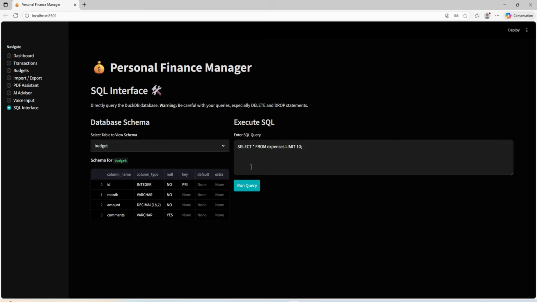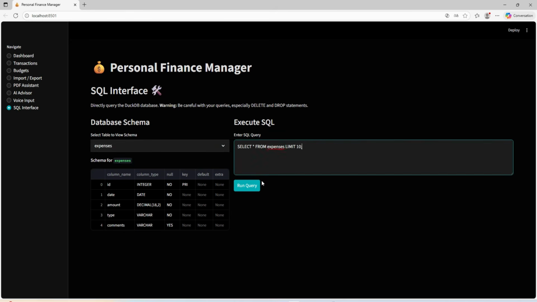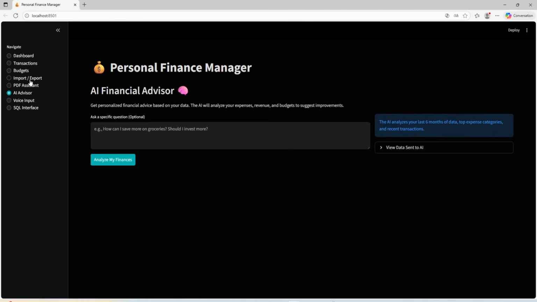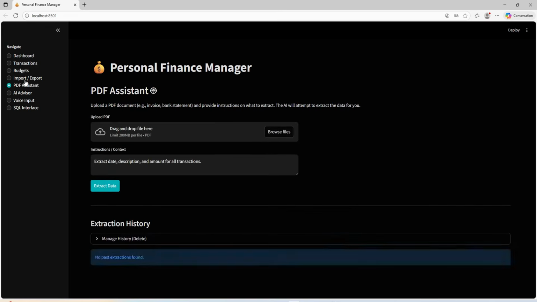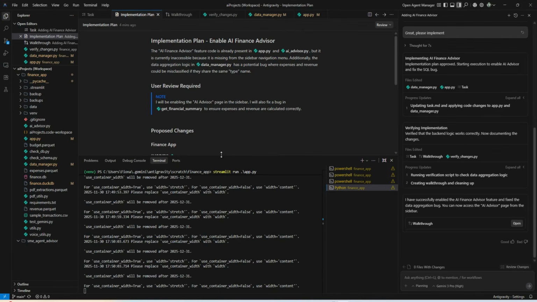And last but not least, I included an SQL interface, just in case I want to analyze my data using SQL. For example, I run the query and I've got my records showing. Obviously, I can continuously add more features to my app. So this is the interface here.